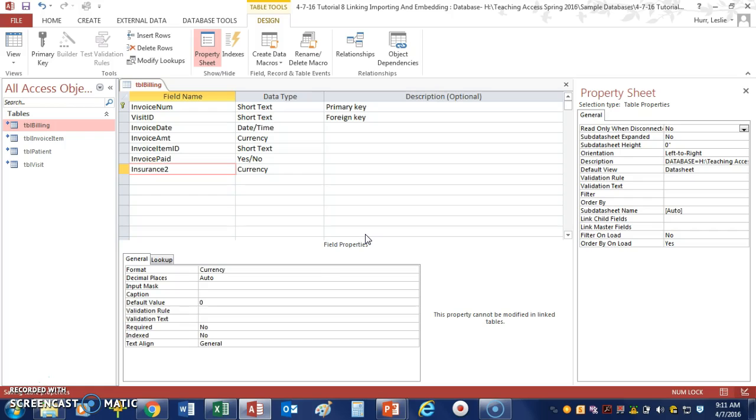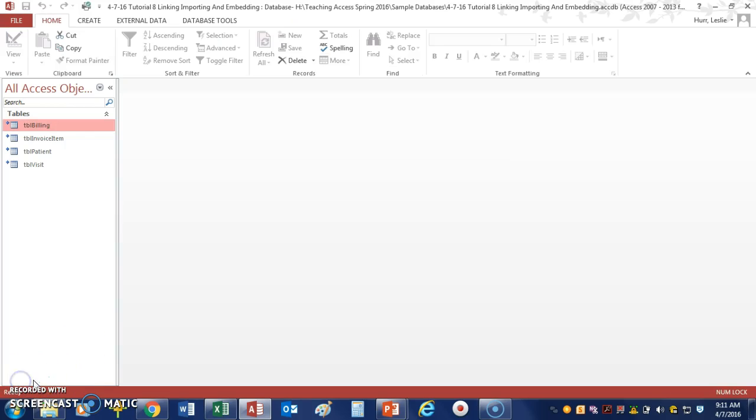And it closed. Anyway, that is basically what you need to know about splitting your database.